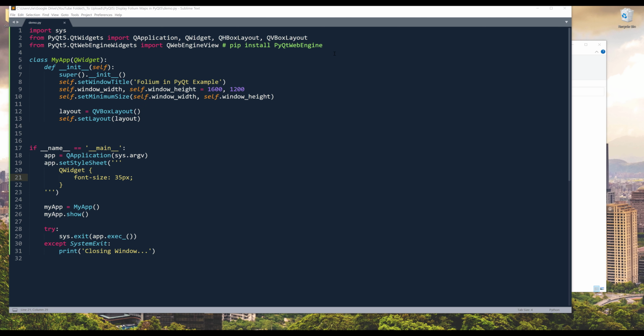Now let's look at how we can embed a Folium map in PyQt5. Alright, so here's my code snippet. Before we get started, make sure that you install the Qt Web Engine Widgets module. You can install the module by using the command pip install PyQtWebEngine. From the Qt Widgets module, I'm importing the QApplication class, QWidget, QHBoxLayout, QVBoxLayout, and the sys module.